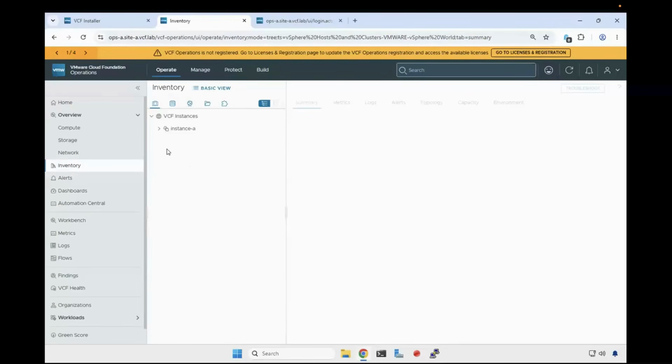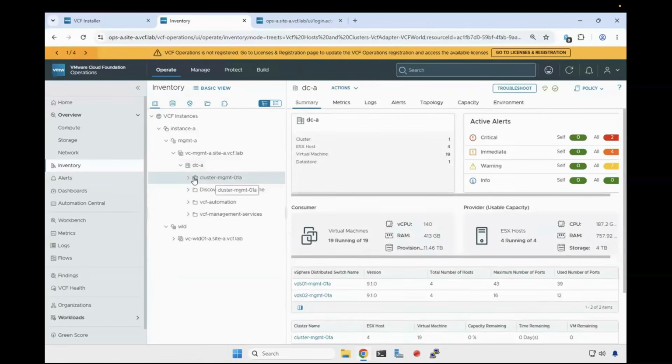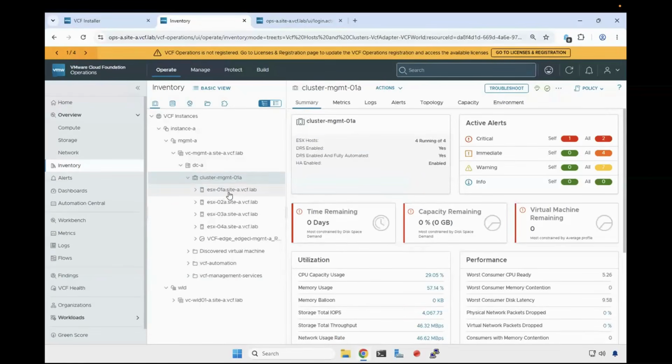Here we see the tree-wise view. We can see the objects grouped by vSphere host and clusters. This is the instance that we configured. This is the management domain. This is the workload domain. And we see the management vCenter, the data center. As we expand further, we can see the host clusters here, and then we see the ESX hosts.